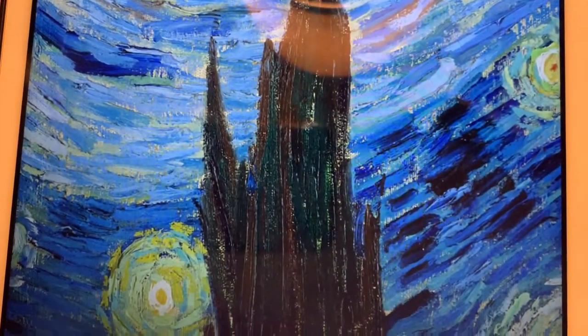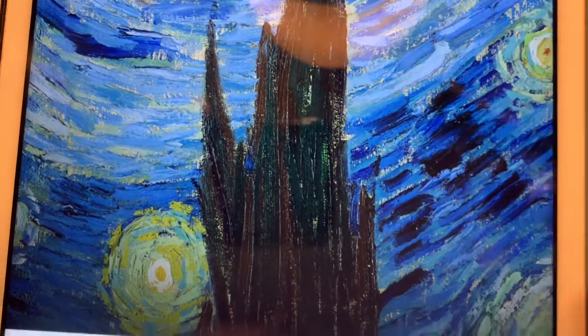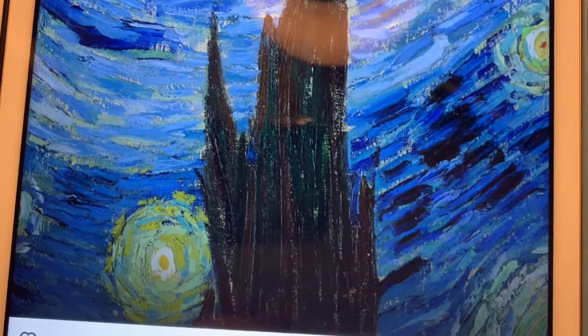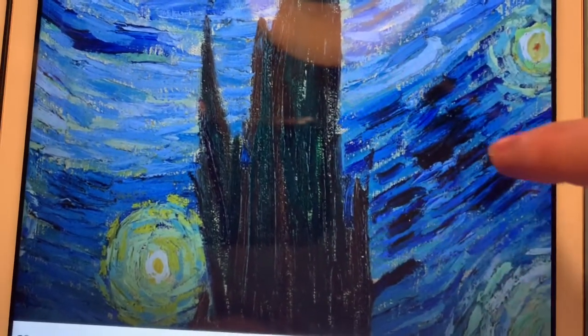Pretty cool. We've seen lots of elements of art already. What shape do we see that the stars make? That's right, a circle shape.